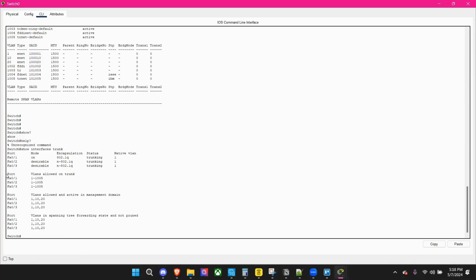As you can see, we have ports FA1, 2, and 3. This is for allowed VLANs on this trunk. And then on this port, specific VLANs are allowed, right? And this is only for switching this access port. So they're only switching traffic for one VLAN per interface, right?